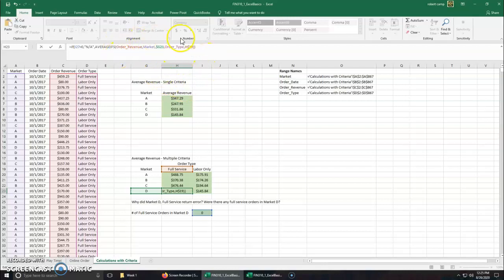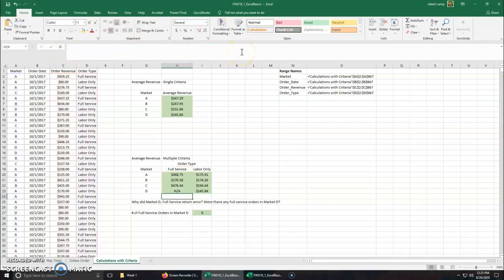Notice that parentheses are also color-coded, so you can make sure that you know you got the right parentheses. And so there we go. So now instead of showing that divide by 0 error, it sits there and it does the logical test and goes, oh wait, there is no full service orders in market D, so the average is not applicable because there is nothing in market D.